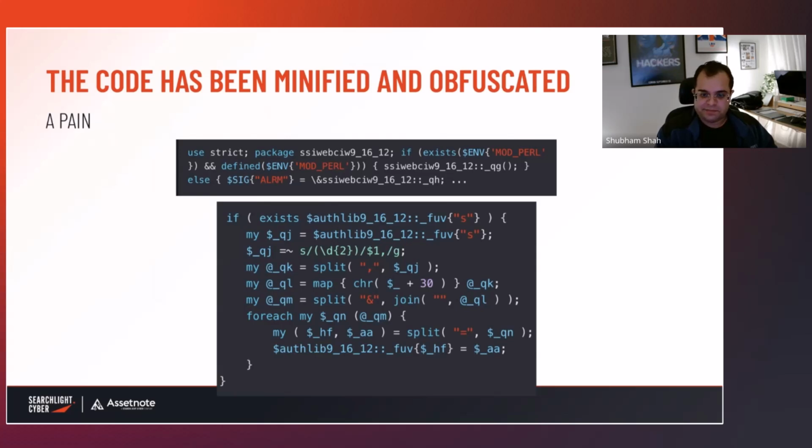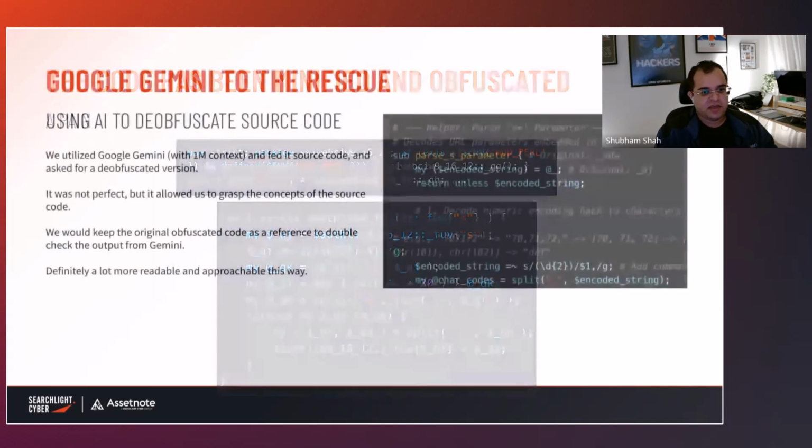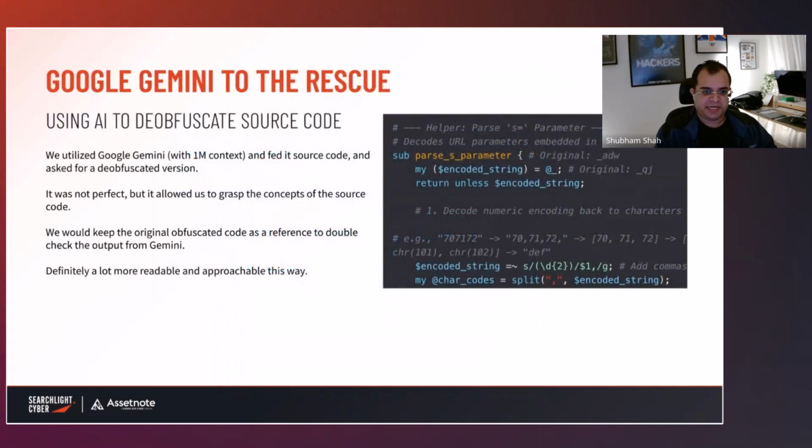These days we're quite fortunate because we have a lot of assistance with AI to help us deobfuscate some of this. So what we did is we used Google Gemini, and we passed in all of the obfuscated code to Google Gemini with 1 million context, and it gave us a deobfuscated version, or its best attempt at deobfuscating. Now, it wasn't perfect. Google Gemini did allow us to grasp the concepts of the source code, but there were many, many mistakes that it made, assumptions that it made, or just generally incorrect code when comparing it to the original obfuscated source code.